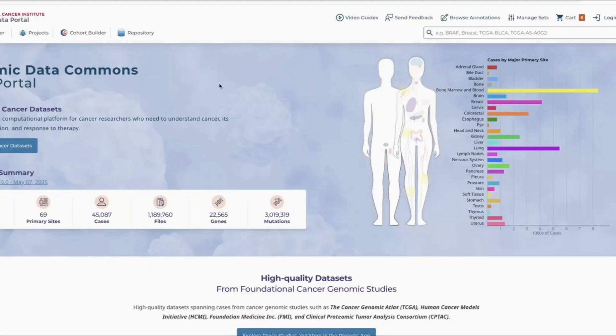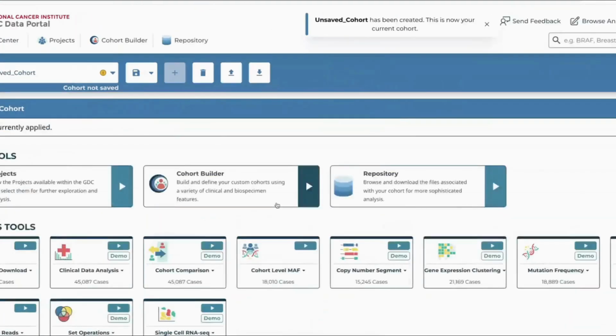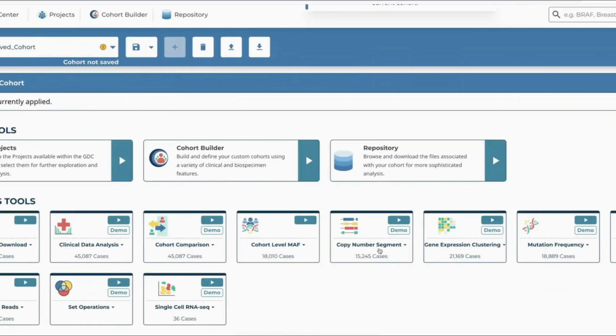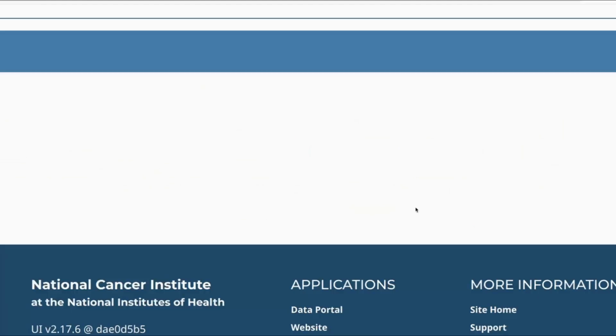Thank you so much. Hey everyone, this is Xinzhou from Sennett, and it's my great pleasure to demo the copy number tool that my team built for the GDC portal. So to launch the tool, you should go to the Analysis Center, and then find this card labeled copy number segment. You can either use the demo button to look at the demo or use the play button. So I will click on the play button.